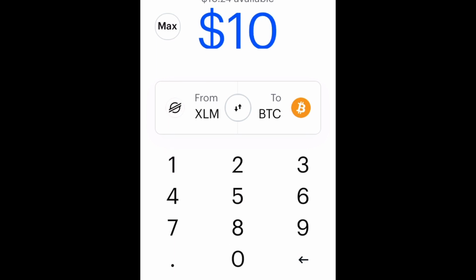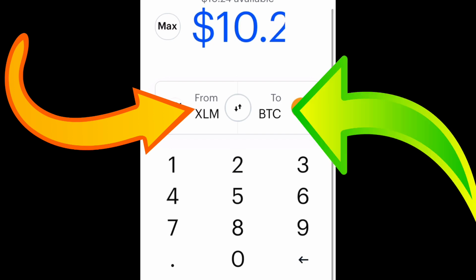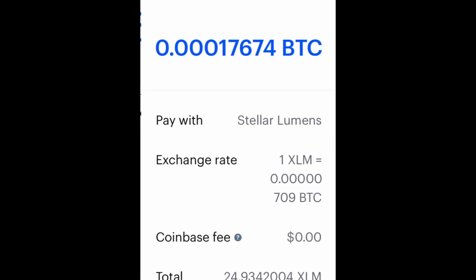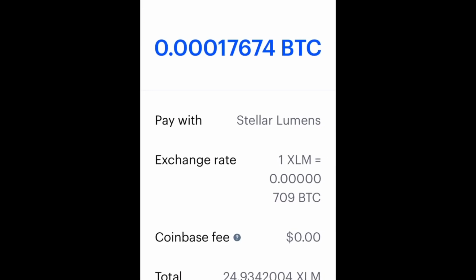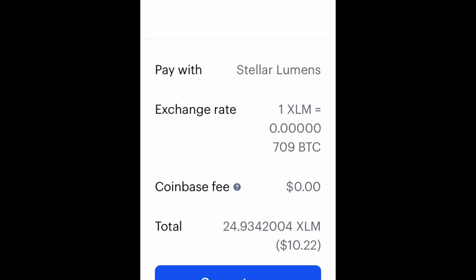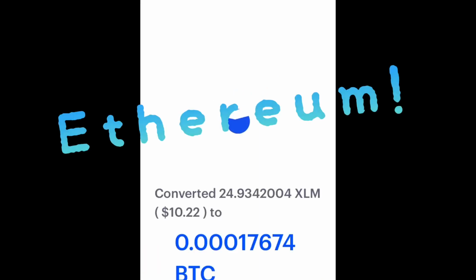And when you click on the trade button, you just tell how much worth of that particular thing you have. So you're seeing here, I'm trading from XLM to BTC, which is Bitcoin. And so I put in $10.24 available. So I'm going to put in that I want to trade that much, and then I'll trade that all over to Bitcoin, and it'll give me 0.00017674 amounts of Bitcoin. So like I said, you can trade back and forth and put the coins into whatever coin you want. Maybe you don't want Bitcoin. Maybe you want something else.